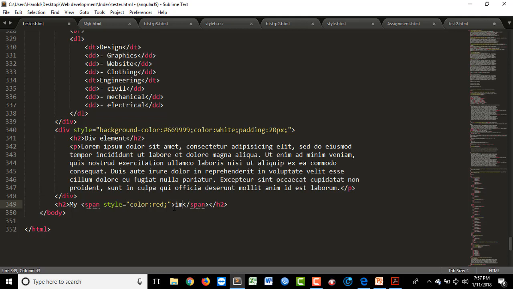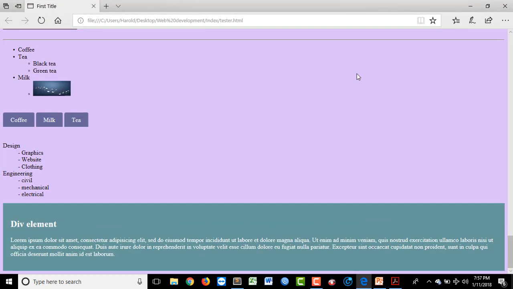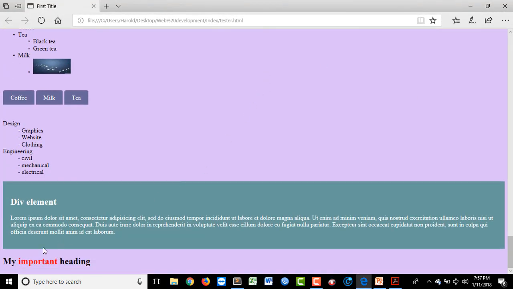So write my importance, then heading. So let's save and preview this. Now we'll see that the importance here is red. Naturally, we will have styled the whole paragraph to be red. But to get just the importance to be red, we have to use a span, so that it creates a container between my and heading.